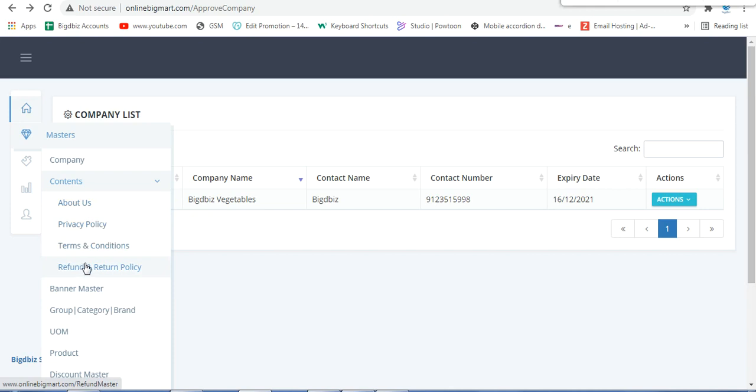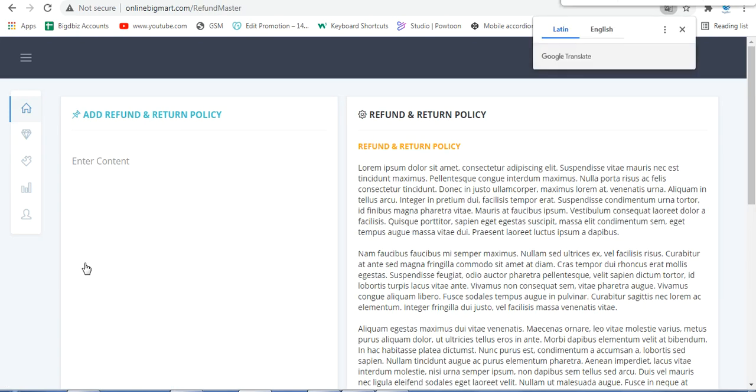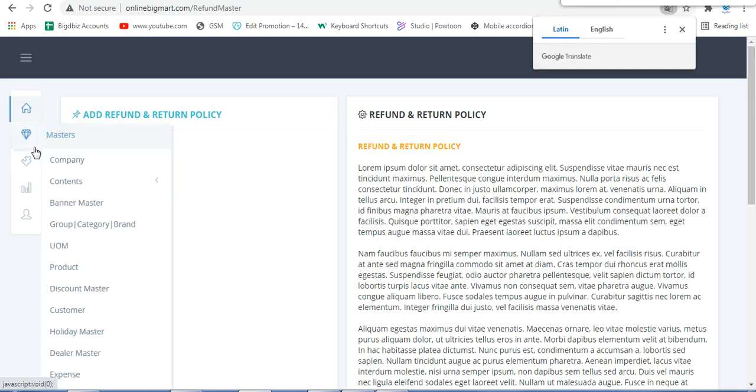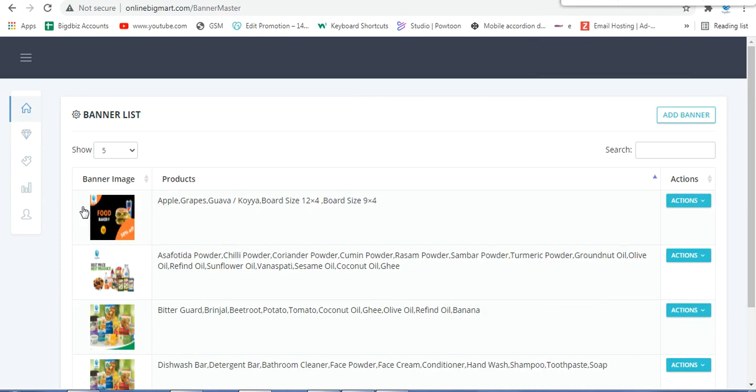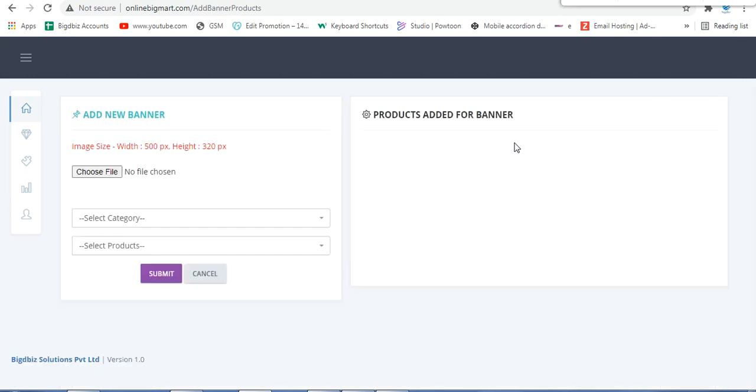All the details can be entered here. It will be reflected in the front of the website. Then you have the banner master. Banner master is nothing but the scrollers which are available in the website and app. Those scrollers are nothing but navigation. If you are providing any offer as a combo for a particular product, you can create banners for that.